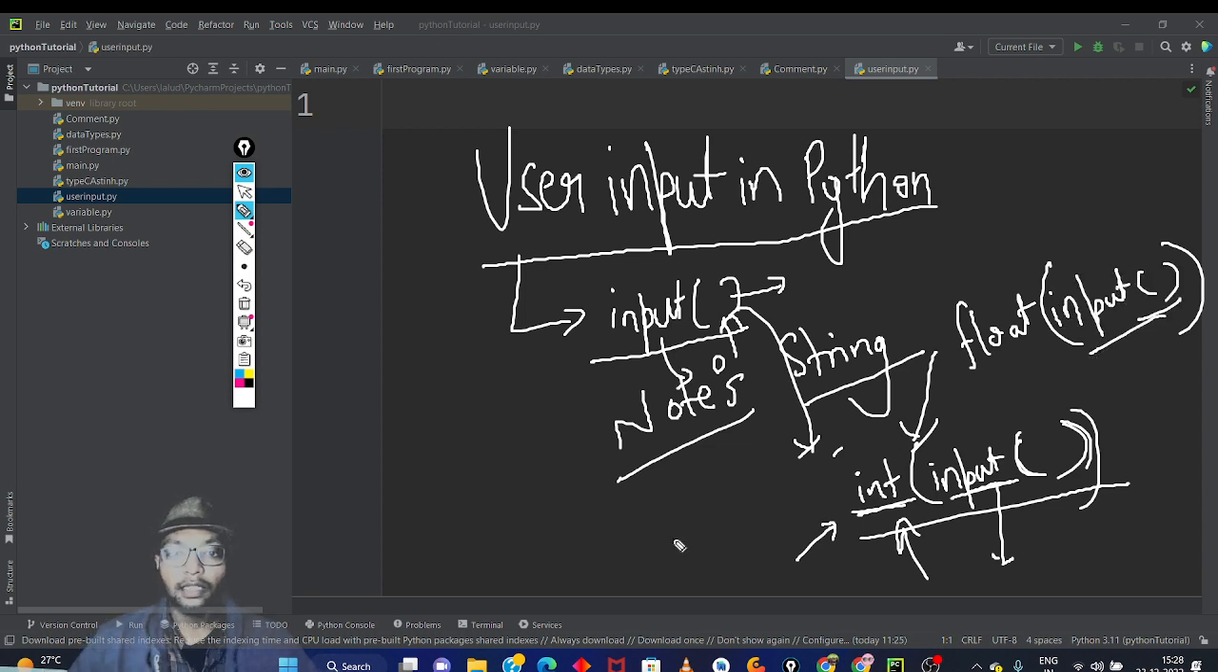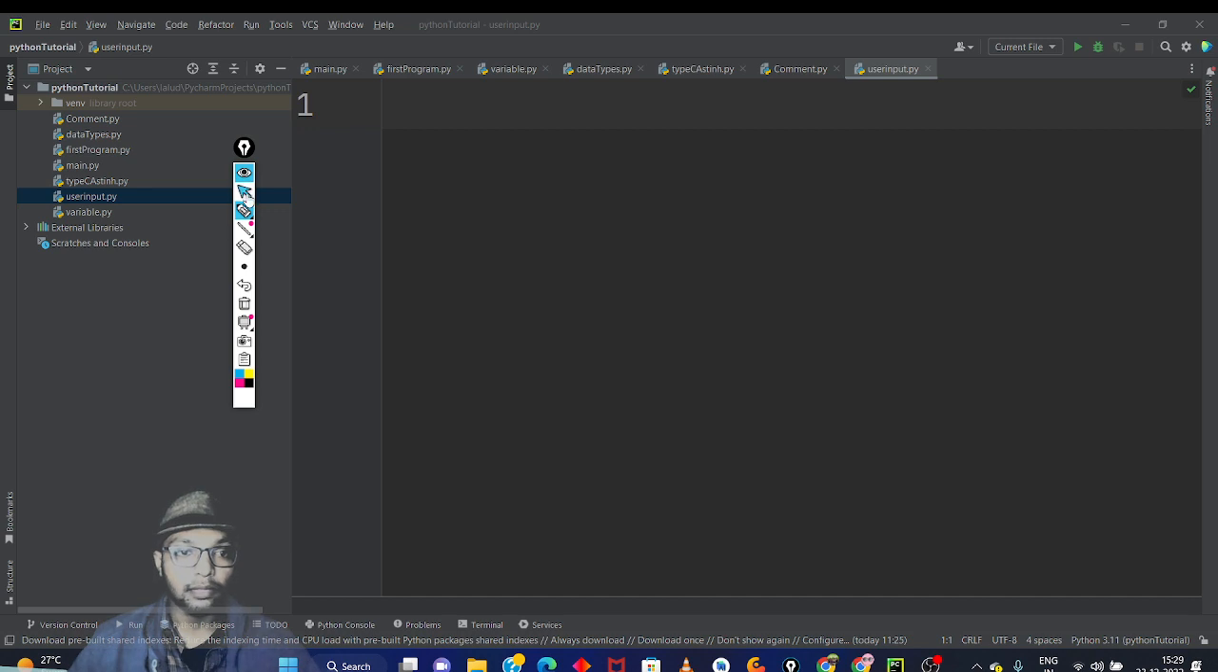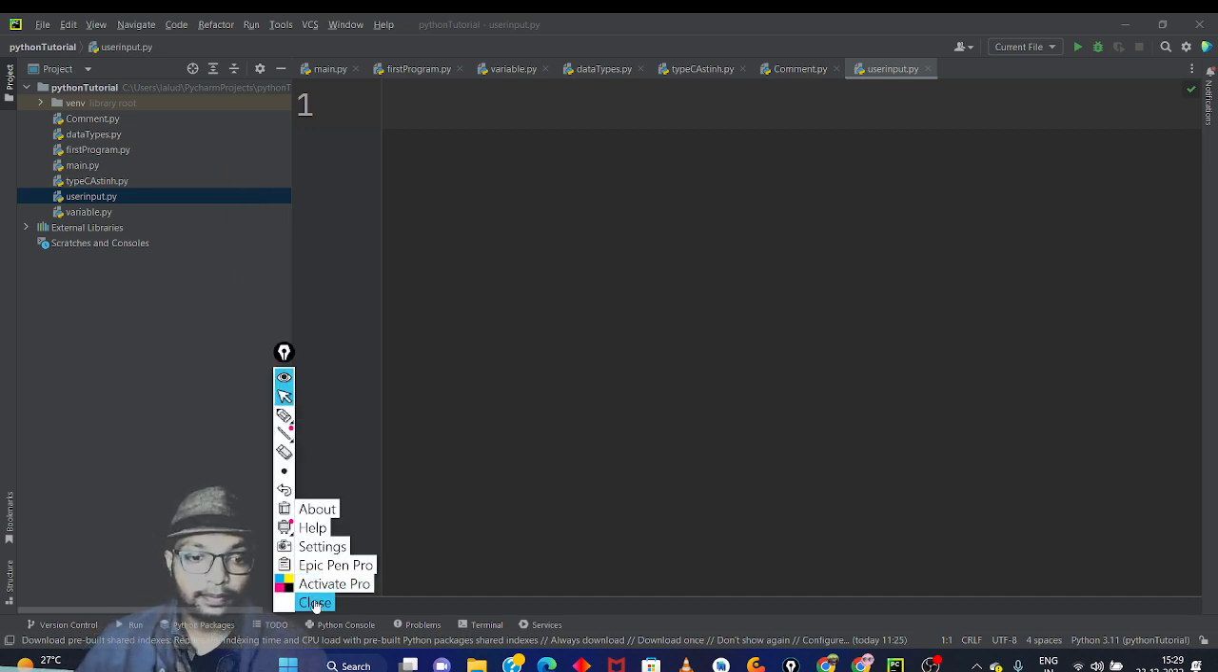Okay. You just have to remember, for taking user input in Python, you have to use the input function. By default, the input function is going to take a string value. And if the user wants to take an integer value, then you have to explicitly convert it to integer by using typecasting. With the help of an example, we are going to see this, so you don't have to worry.